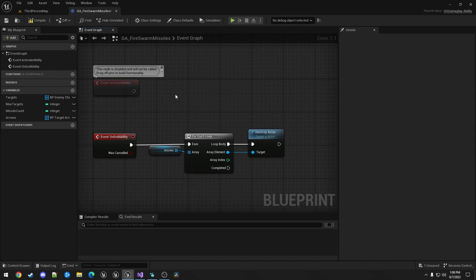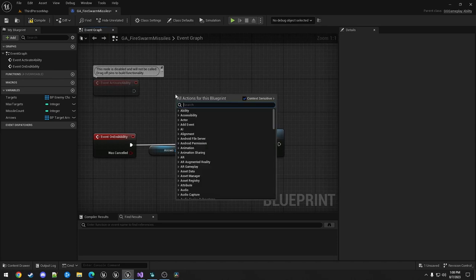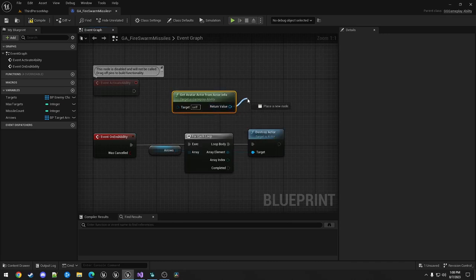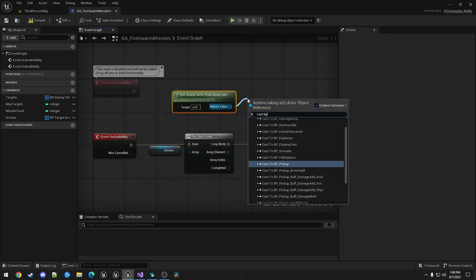This gameplay ability will start the same as they generally do, which is get avatar actor. Cast that to the third person character.